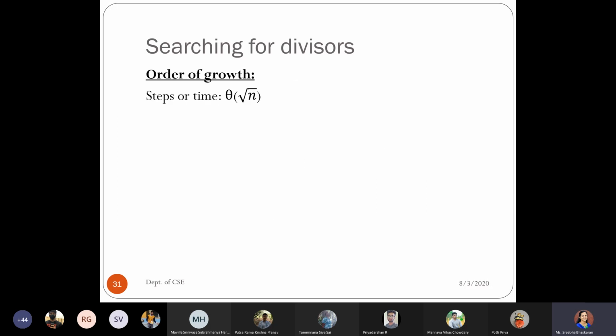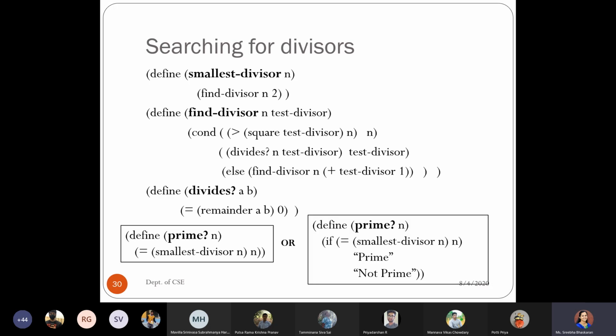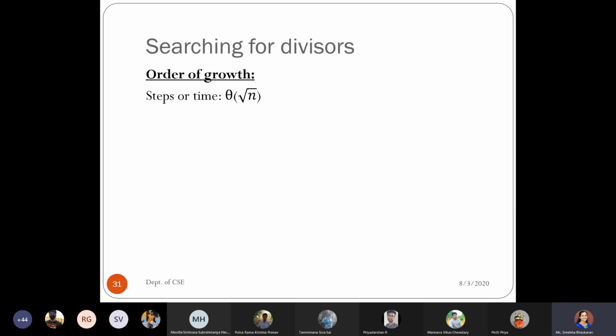Otherwise, if you want just true or false, that is also possible. You don't have to write any if statement. You can just have an equality: whatever value is returned from the smallest divisor, you compare whether it is equal to that same n. If it is equal to n, it returns true, saying that it is a prime number. If it is not equal to n, it returns false, saying that it is not a prime number. For this, the complexity would be square root of n.